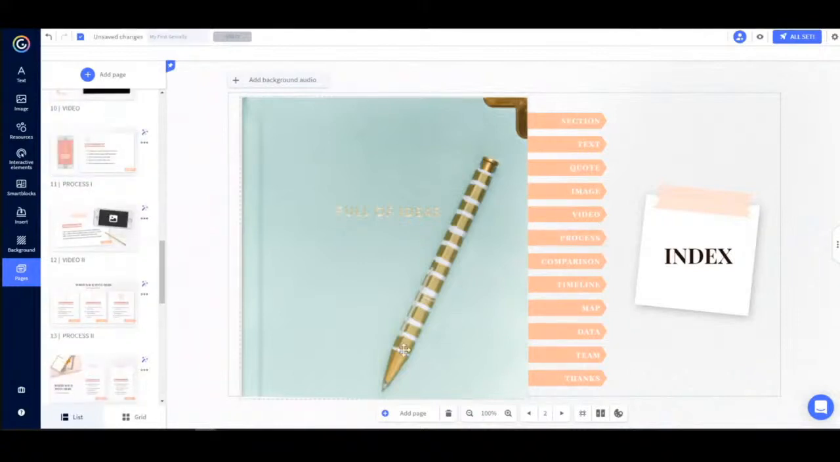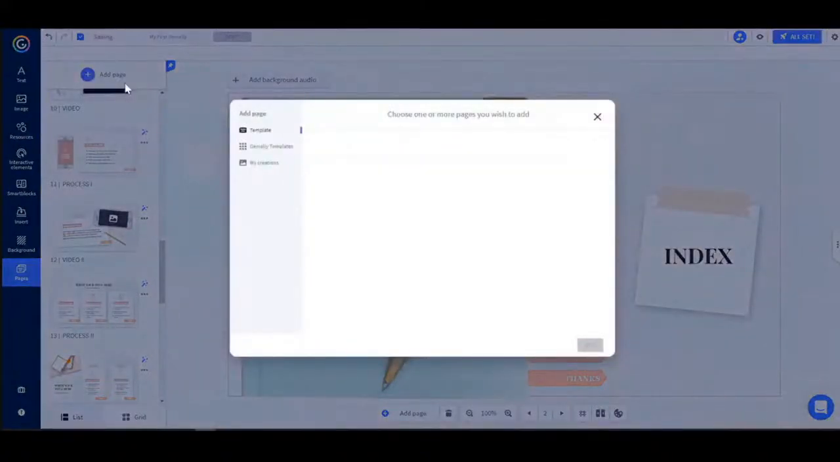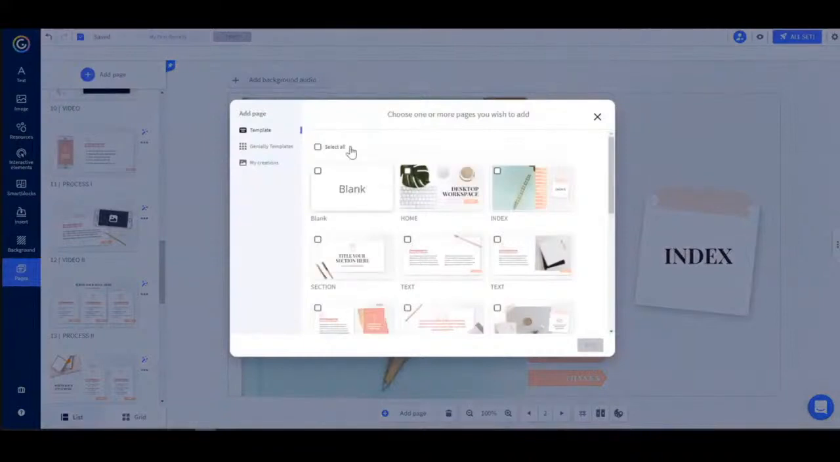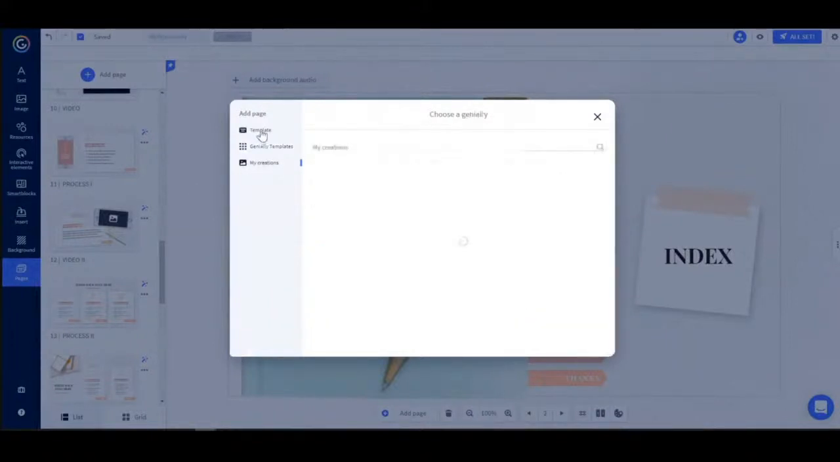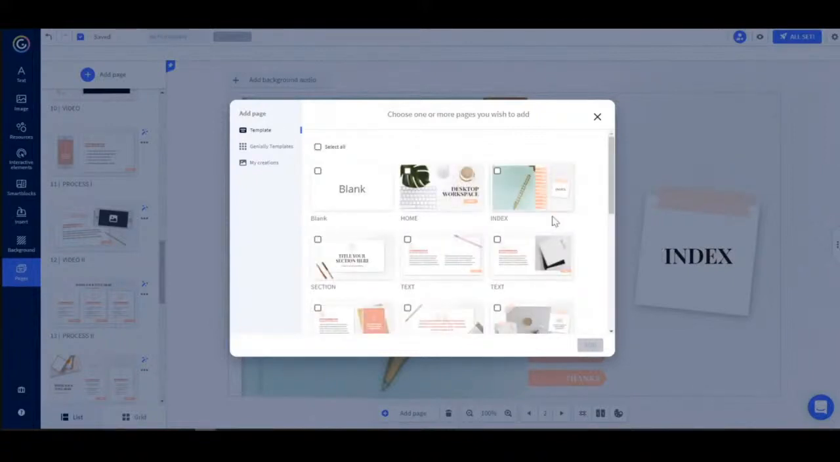Perfect. It's that easy. Now, if you want to create new content in a fast and easy way, you just have to add new pages to your creation. Simply click on Add Page. And as you can see from this menu, you can add new pages from other Genially templates, from creations that you've already made and are in your panel, or from the Genially template that you're currently working with. Here we go. So let's add this page.